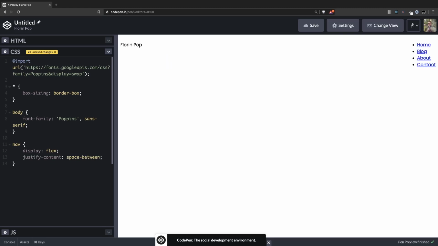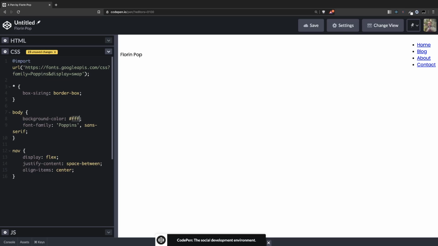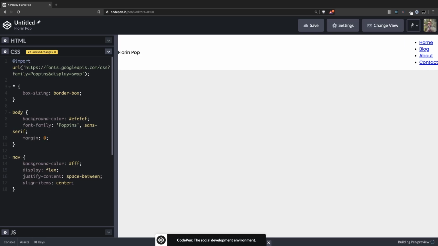And now the UL will be pushed to the right because we want to have space between the elements. Awesome. Let's center everything vertically with align-items: center. Let's make this nav stand apart by adding a background color on the body. Let's go with EFEFEF. Alright, and now on the nav we can have background color white, so we can see exactly where our nav is. Okay, you can see that we have a bit of a margin there on the body, so let's remove that. This is applied by default on the body.